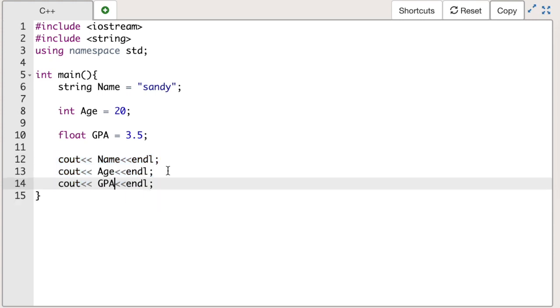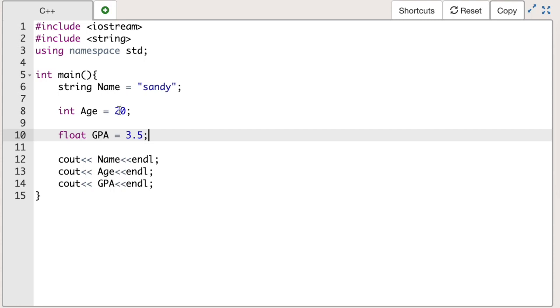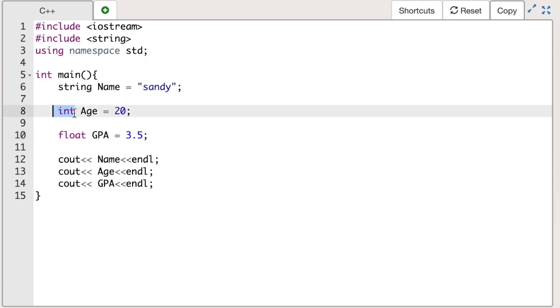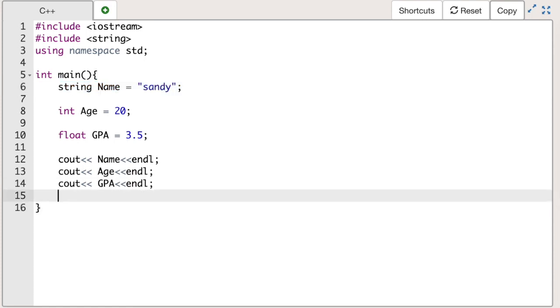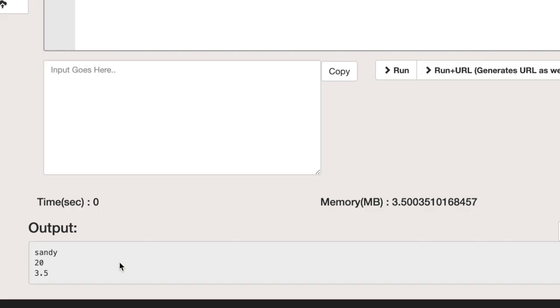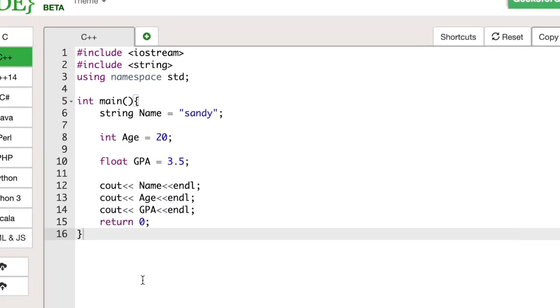Okay, so what's different in C++ is that you do declare the data type. The name remains the same, the order, and you do need the semicolon to indicate that this declaration, or this line of code, is over. And also, when you have your main, you're going to want to return 0. Sandy is 20 and has a 3.5 GPA. So next we're going to be doing Java.